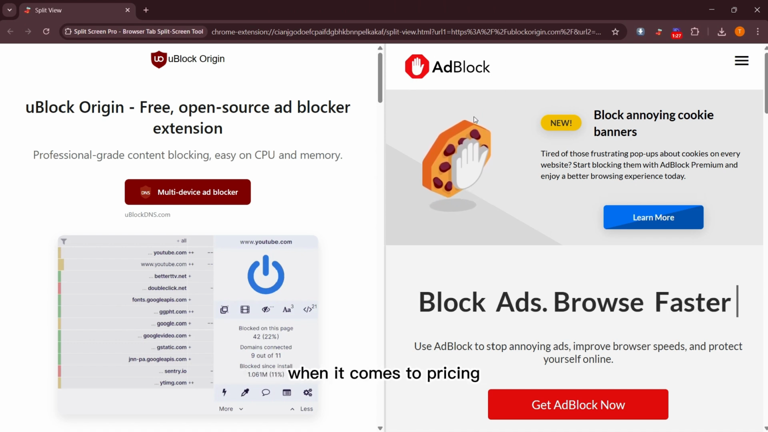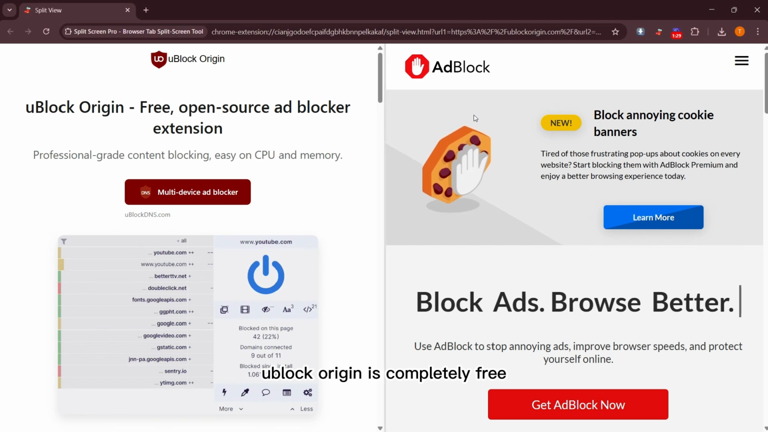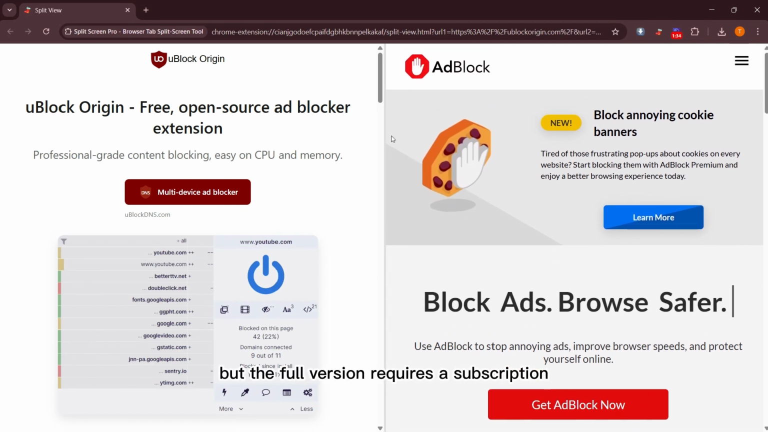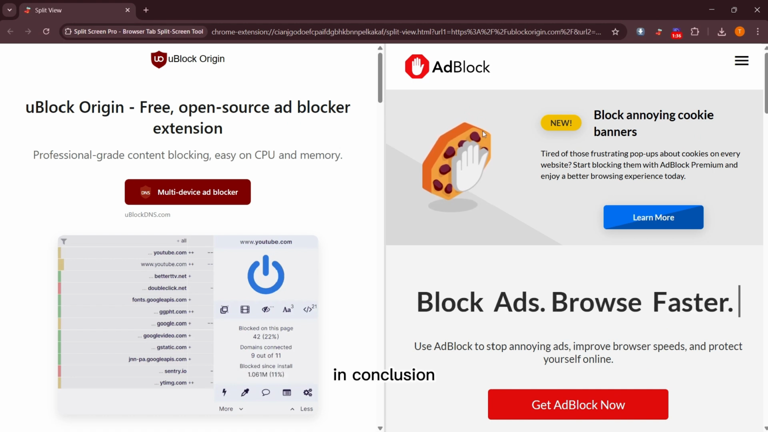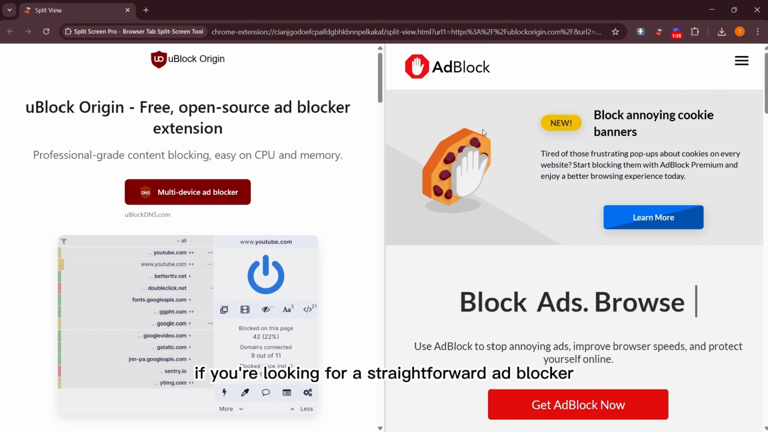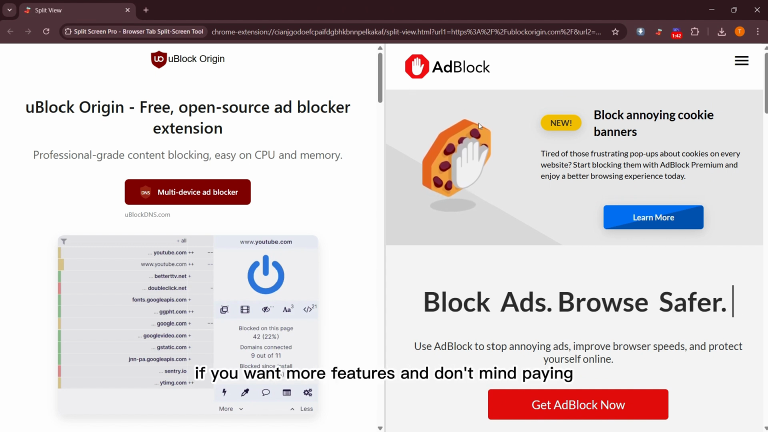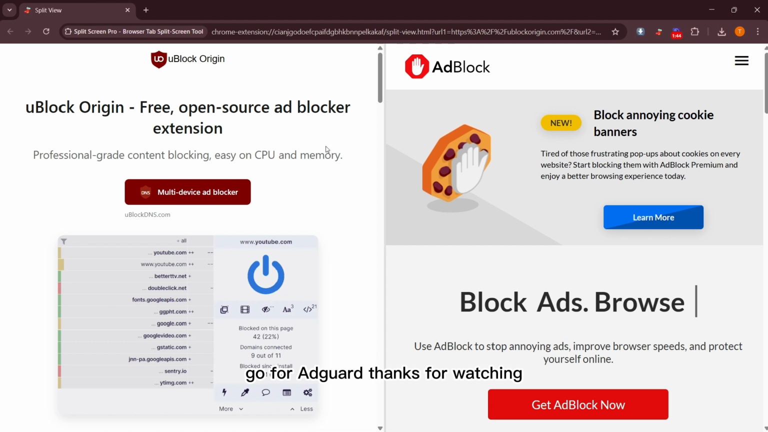When it comes to pricing, uBlock Origin is completely free. AdGuard offers a free trial, but the full version requires a subscription. In conclusion, if you're looking for a straightforward ad blocker, choose uBlock Origin. If you want more features and don't mind paying, go for AdGuard.